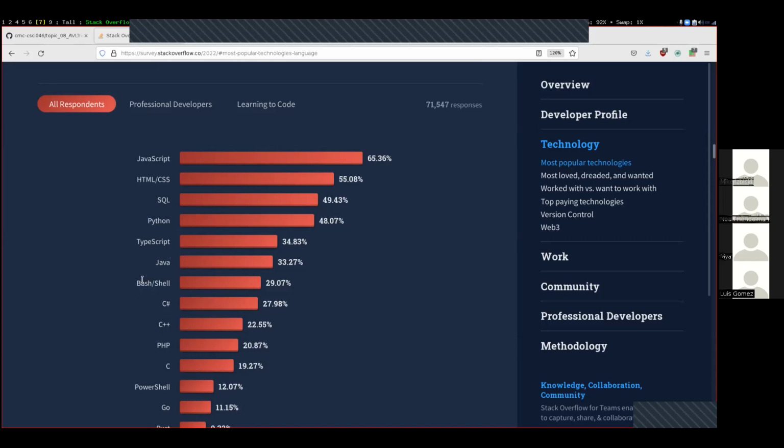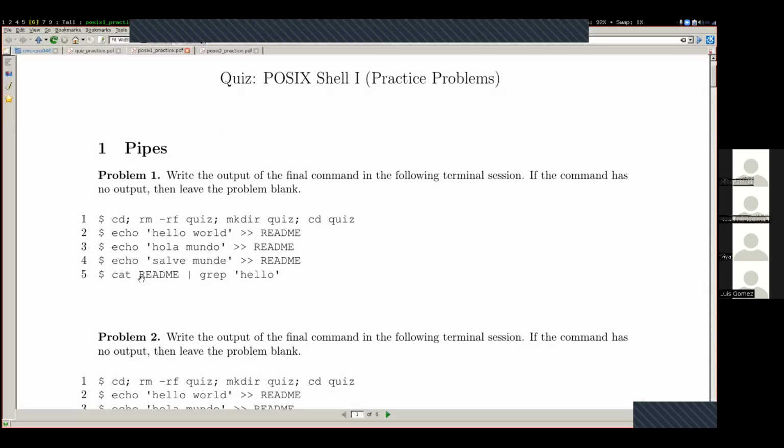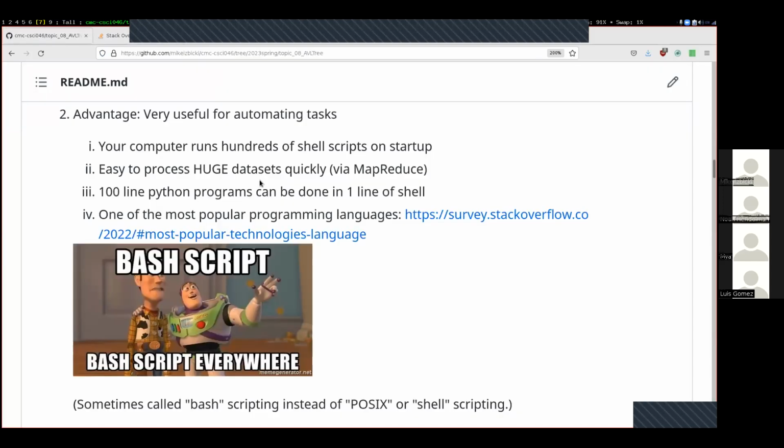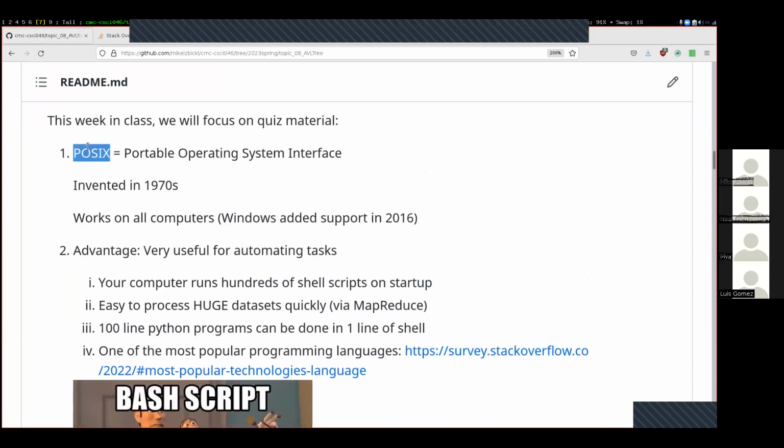Sometimes shell scripting is called bash scripting because on most Linux systems, bash is the particular, what we call the flavor of the shell that's used on Linux systems. And most people who are programmers use Linux systems, but it's a little bit more general than that. We'll be talking specifically about only the features that are portable to every operating system everywhere, so Mac and Windows as well.